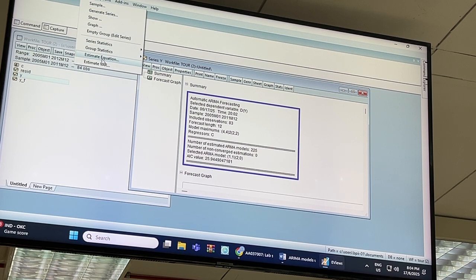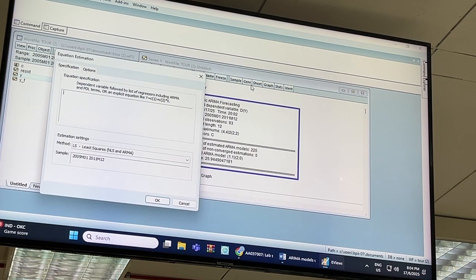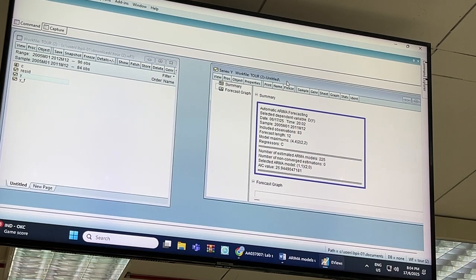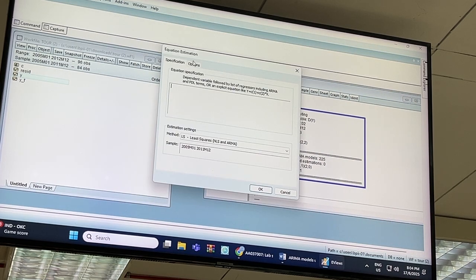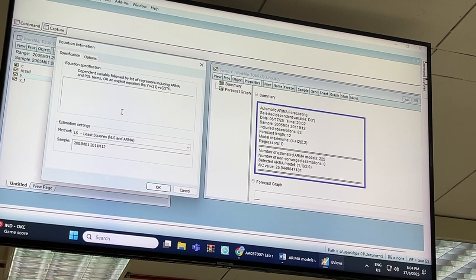okay, we re-estimate the equation. So we have d(y), and then we have C, and then we have AR1, MA1, and then we have SAR2.